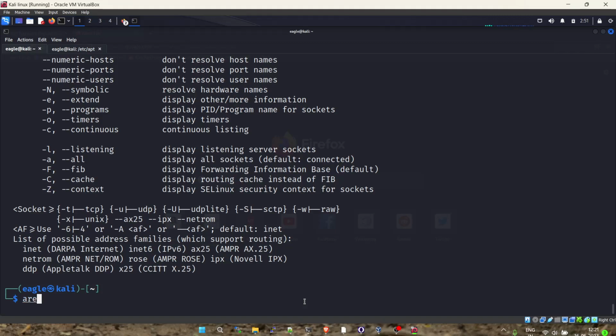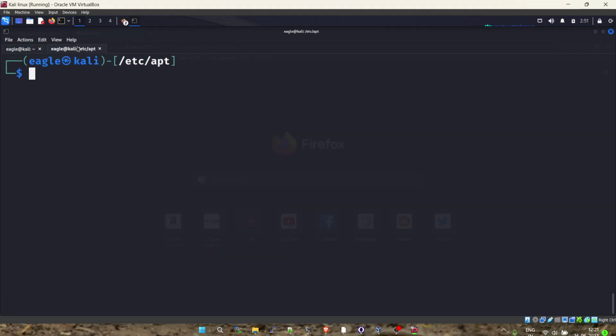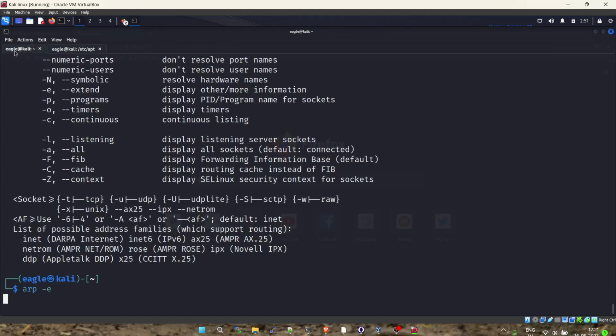For that, arp -e. It will give the ARP table. I really don't know, man. This internet is literally killing me today. Okay, let it work. That is about the ARP table. The table will give you all the IP addresses with the MAC address.